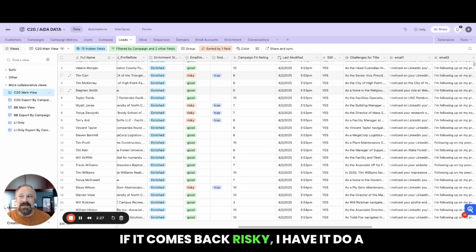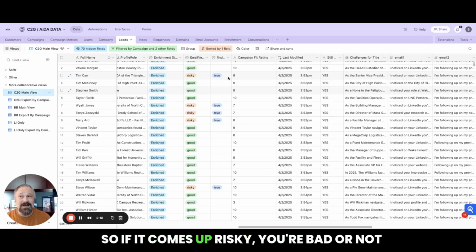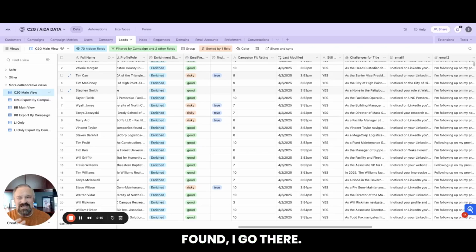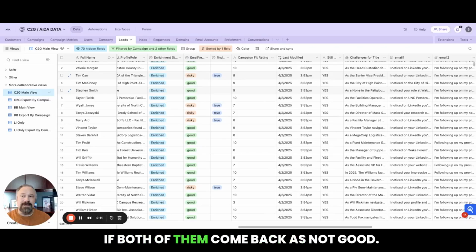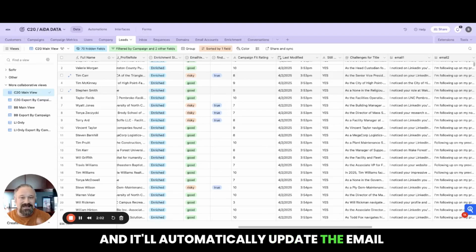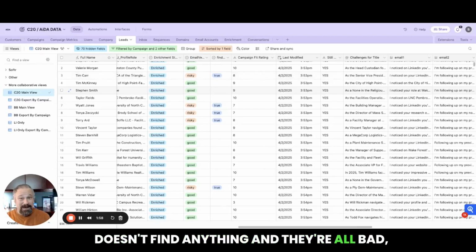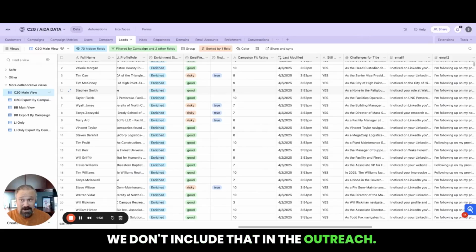If it comes back risky, I have it do a second check on something called Find Email, and Find Email is a little bit more expensive, so I don't want to do my core enrichment on there. I want to do my secondary enrichment on there. So if it comes up risky or bad or not found, I go there. If both of them come back as not good or not found, I search and find the email address with another party, and it'll automatically update the email field, so that way we're finding an email. Or if it doesn't find anything and they're all bad, we don't include that in the outreach.